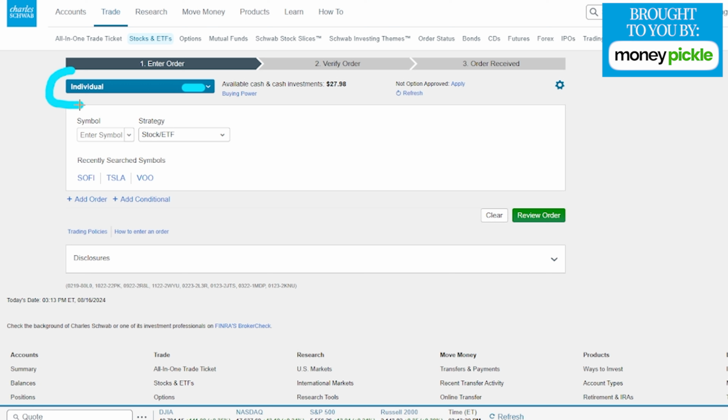First and foremost, it's going to show us which account we have available to be doing this trade with. So if you have multiple brokerage accounts or an HSA or any other type of account, make sure it's toggled to the right account you want to utilize. Next up, it's going to show you your available cash and cash investments, such as your buying power. This is effectively what you could be utilizing to make any type of purchase today. And there is a section over here for options, but we're not going to worry about that for our example here today.